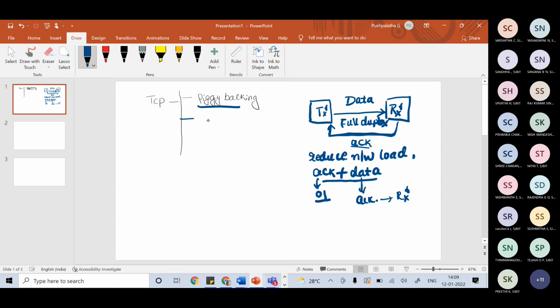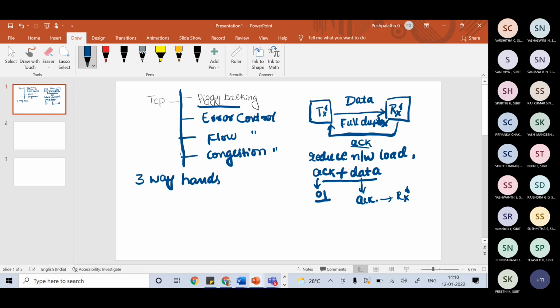And also we have TCP, which does error control. Next we have flow control, and also congestion control, right? So there are very good advantages that you can see in the case of TCP. And I just told you that it makes use of three-way handshaking, right? So what is a three-way handshaking?